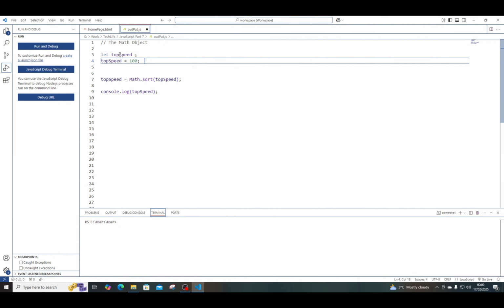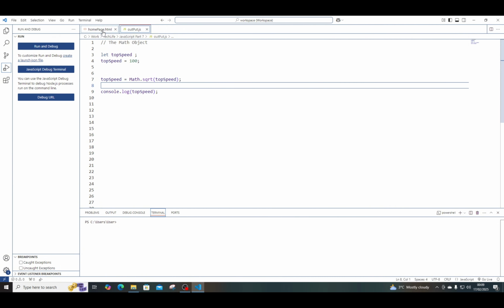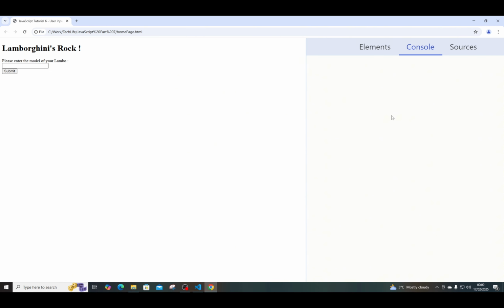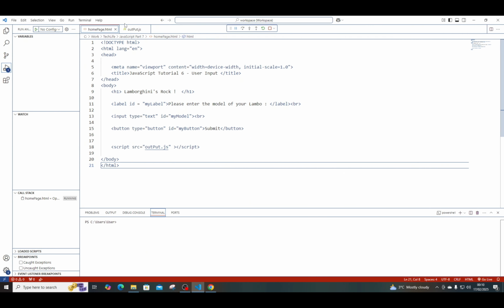So now, just a quick recap, we've still got variable top speed. It's still got a value of 100 assigned to that variable, and now we're going to use the math dot square root in order to obtain the square root of 100. And it will be displayed in the console.log. So Control S, head over to the home page again, and F12. So now 100 square rooted is 10. Cool.